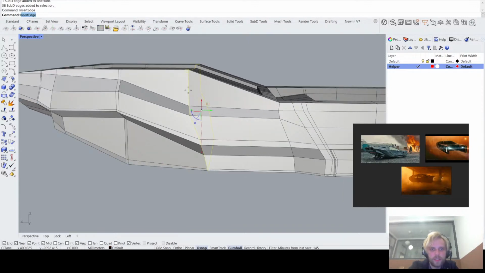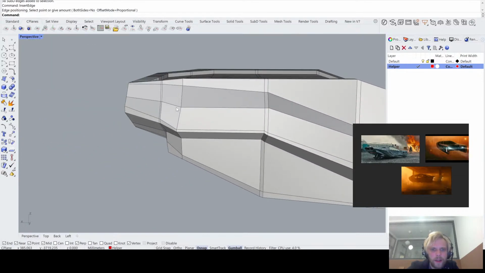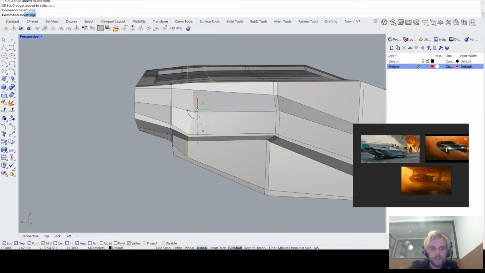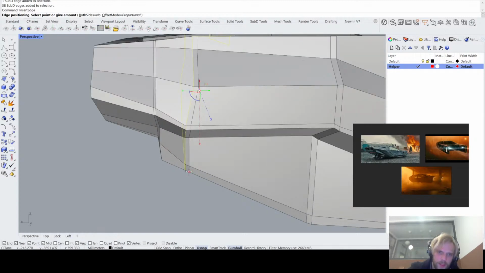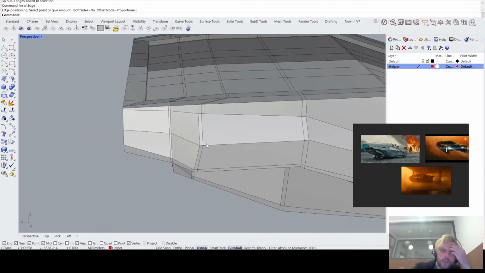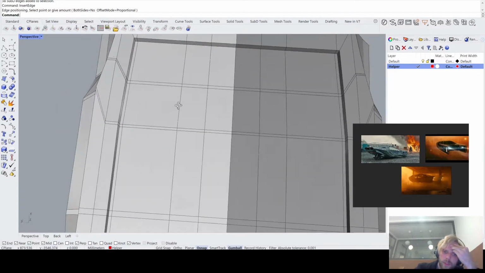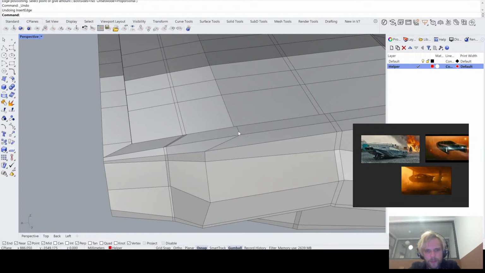Let's just do it. Insert edge. This is the moment where we kind of introduce more resolution. So like that. And then click, click. Insert edge. It's a little bit weird here. Why is there so much tension here? What was I doing here? Okay, let's fix it.